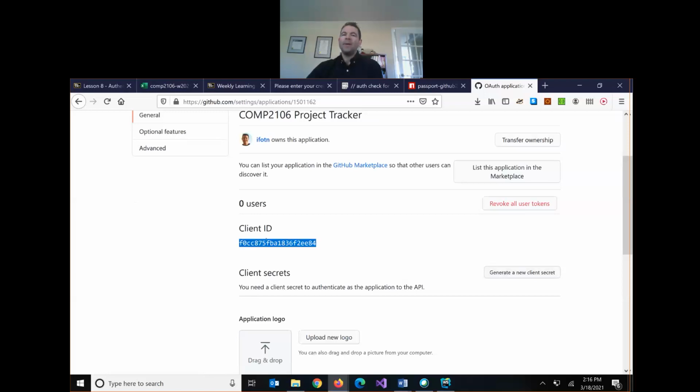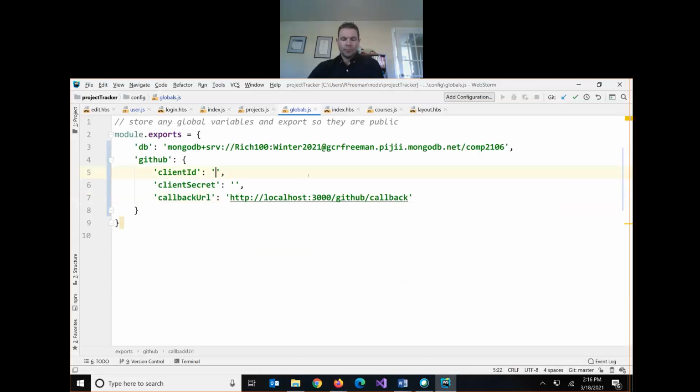So I'm actually going to copy this client ID, and I'm going to go to the globals file and I'll paste it in there. Right, we just initialized it as an empty string. I'm going to copy it in. And then I'm going to go back to GitHub, click the Generate Secret button, and then I'll paste it in here. Justin, you need to add HTTP. You need the HTTP prefix in front of it. That's why. Thank you, Hung.